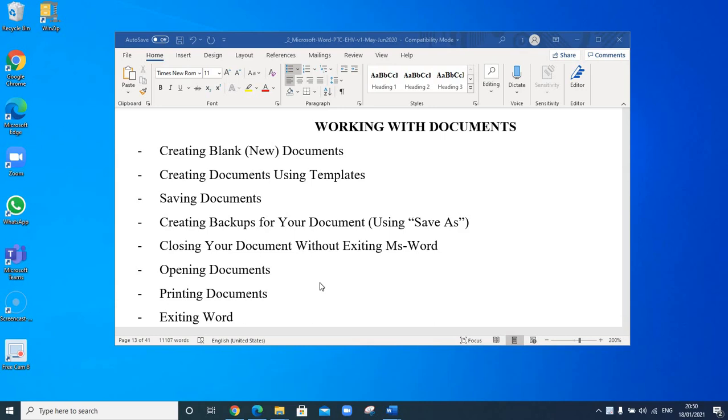Well, we will be dealing with working with the documents, and in this part of the course we will treat a number of topics as you see on the screen. Creating blank documents, creating documents using templates, saving your documents, creating backups for your document, closing your document without closing MS Word application, opening your document, printing documents, and exiting document.